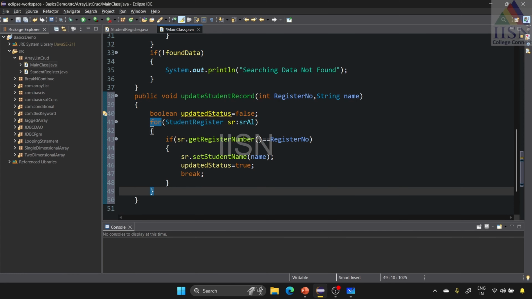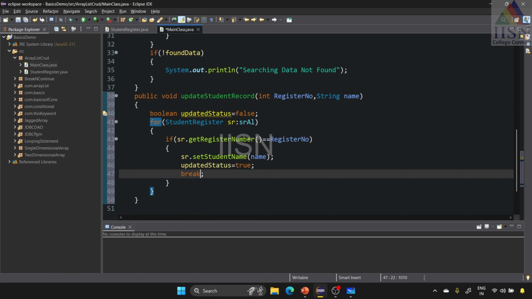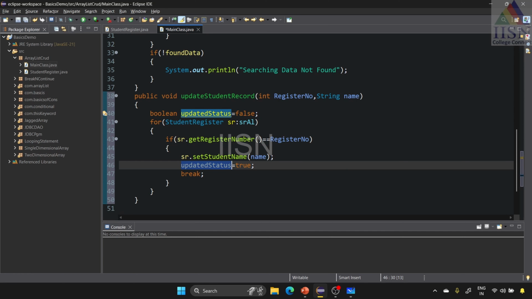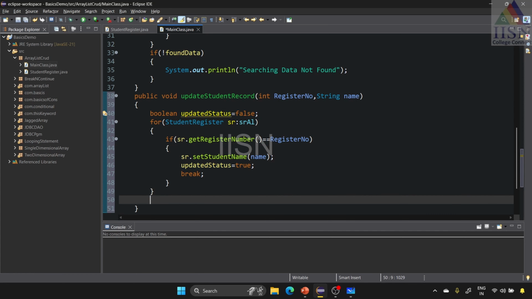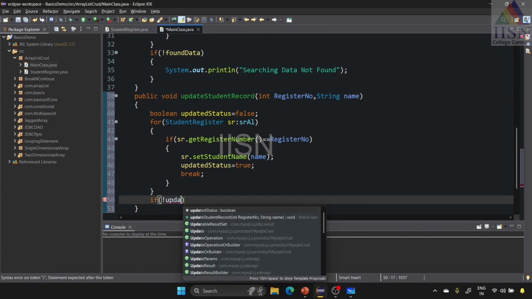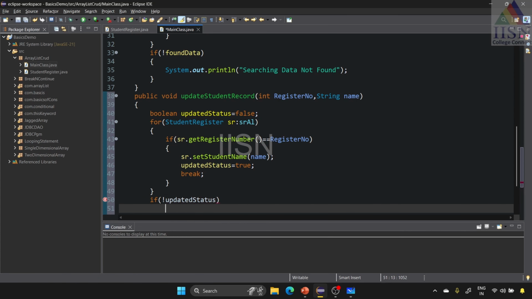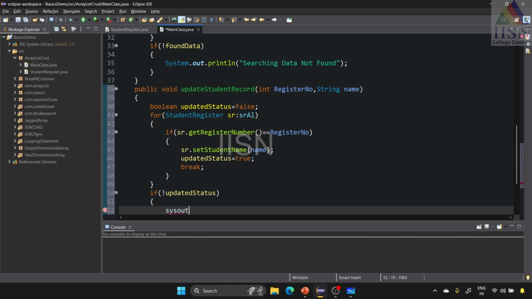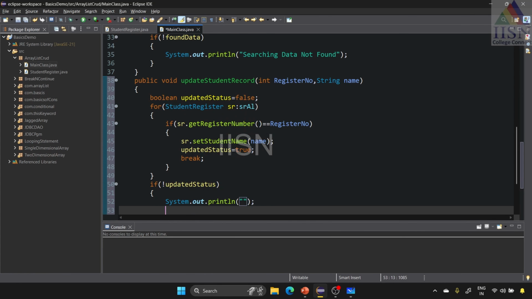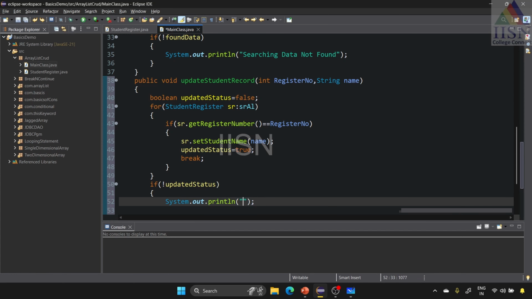Finally, if the data updated status is still false, I'm going to print fail to find the data. So if not updated status, I'm going to print the information with System.out, and inside the double quotes, I'm just going to print data not found. That's it.